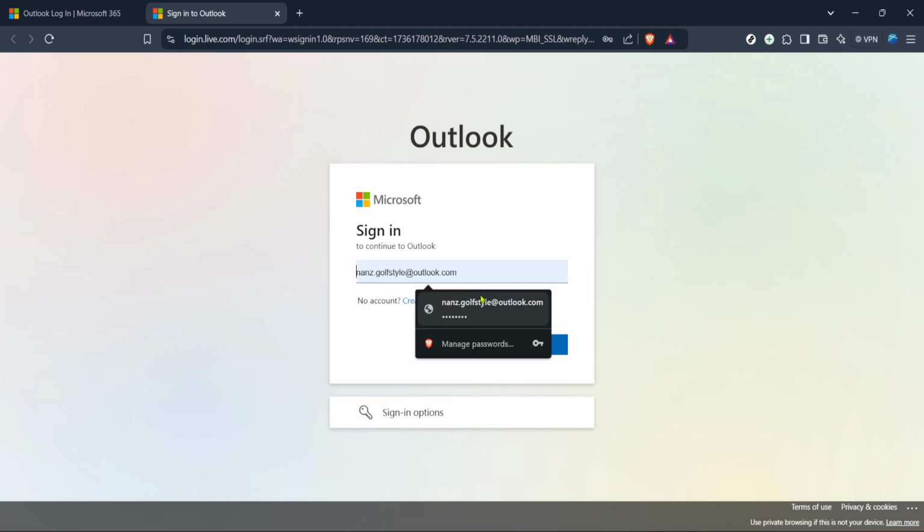This will take you to the standard Microsoft login form. Here, you should enter the email address associated with your Microsoft account. It's always a good idea to double check your email entry for any typos or errors that could prevent you from logging in successfully. After entering your email, click on the Next button.